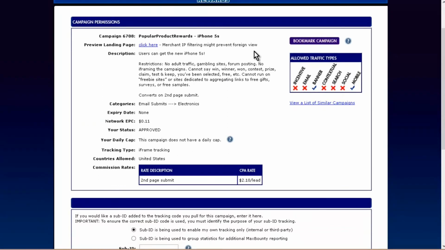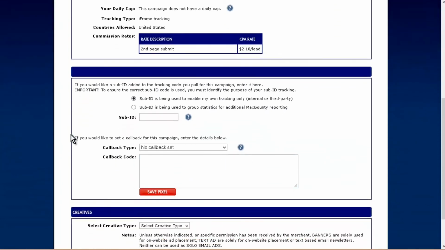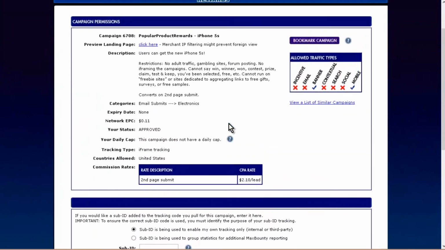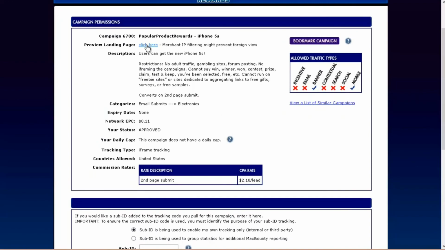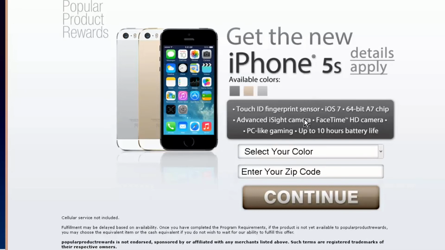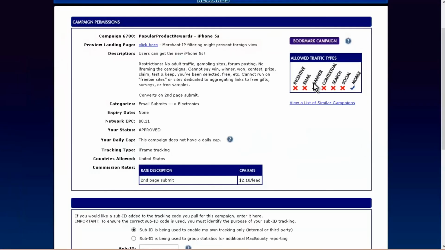So it pays $210. And it shows you up here what traffic type you're allowed. So it says mobile and banner are allowed. Okay, so we can go and have a look at what this looks like now. So we can click here to look at the landing page. And here it is here. Okay, so if that all looks good to you, you can go ahead and get your code and we'll put it on there.